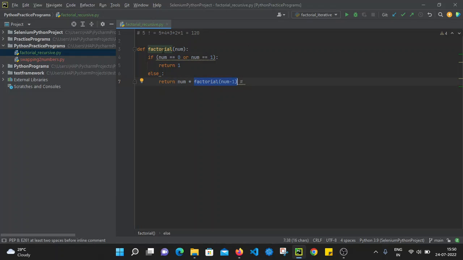So again it will call the factorial function. Initially num is 5, so 5 into, it will again call factorial of num minus 1, that is, this function will be called again. Here the value of num is 4 now, right? So it will simply return num, and multiply it by 4. In the next iteration it will again call the factorial of num minus 1. Here the value of num is 4 now, so 4 minus 1 is 3, right? So again it will call this function with the number value as 3. So it will return num into factorial of num minus 1 again.